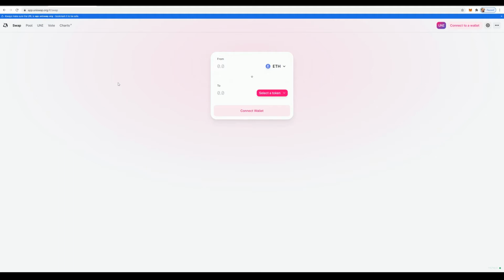The first thing is definitely to make sure you're at the right URL. You can see at the top of the screen, probably a bit difficult to see in blue, it says, always make sure the URL is app.uniswap.org. Often there are lots of websites that make themselves look like they're Uniswap, but you have to make sure that you're only ever using the proper Uniswap URL. But we are, so that's okay.